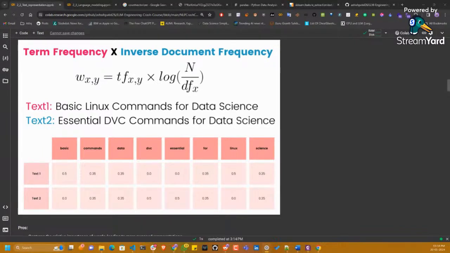You can see over here one example, which considers two texts as two documents. Let's say you have two documents, two PDFs. One PDF contains one sentence, which is "a basic Linux command for the data science," and the second one is "essential DVC command for the data science."